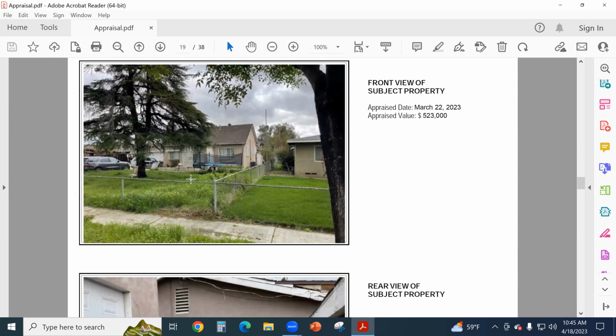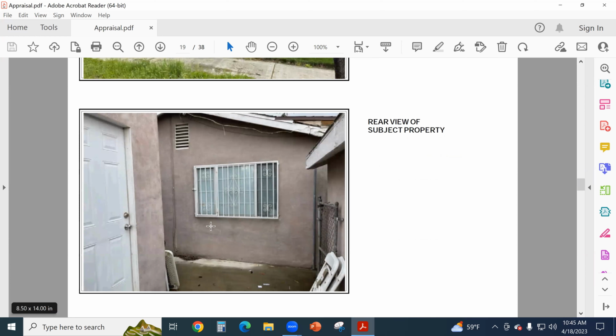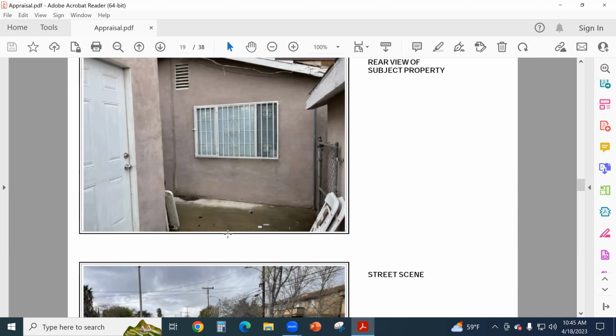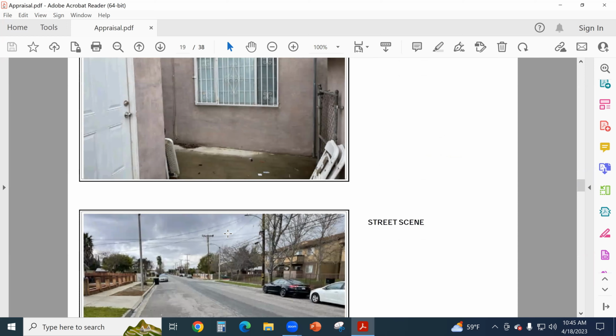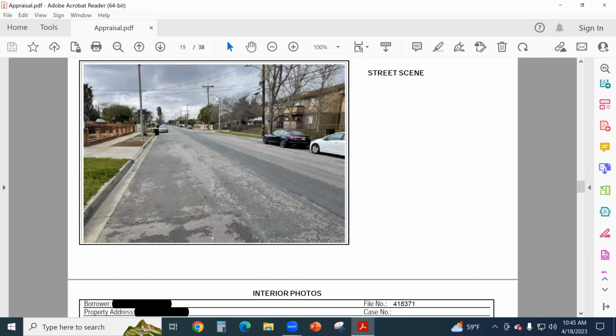Looking at this, you're looking at the front view, the rear view of the property. You don't want to see any exposed wires. You don't want to see any machines, abandoned machines or anything like that. On this one, street scene, what I'm looking for, I want to make sure I don't see any commercial influence, any huge power lines, anything that will be considered an obsolescence. And obsolescence means negative impact in this case.